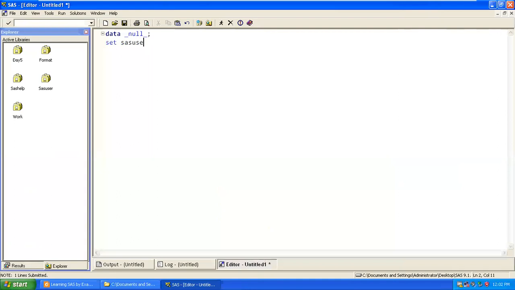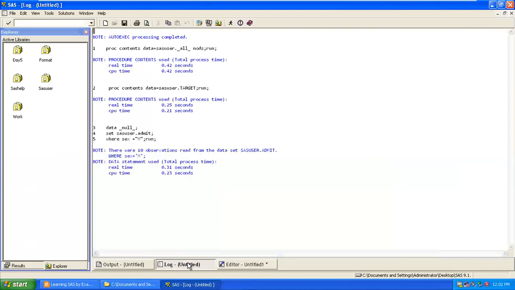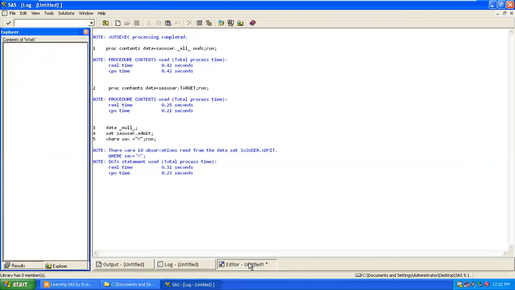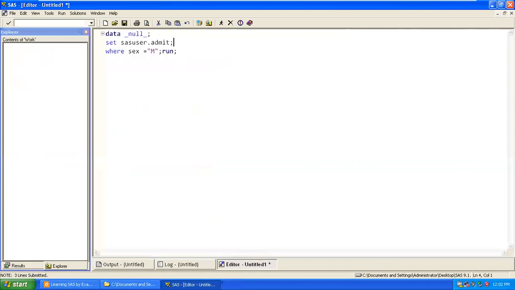Let's say SASUSER.ADMIT, where sex is equal to male. Then execute. Now it is not going to display anything anywhere. It says you were able to execute the program and there will be 10 observations. But if you go and find out, no dataset is created anywhere. Getting it? Now if you want to see it in the log window, which is your logical file, put _ALL_.